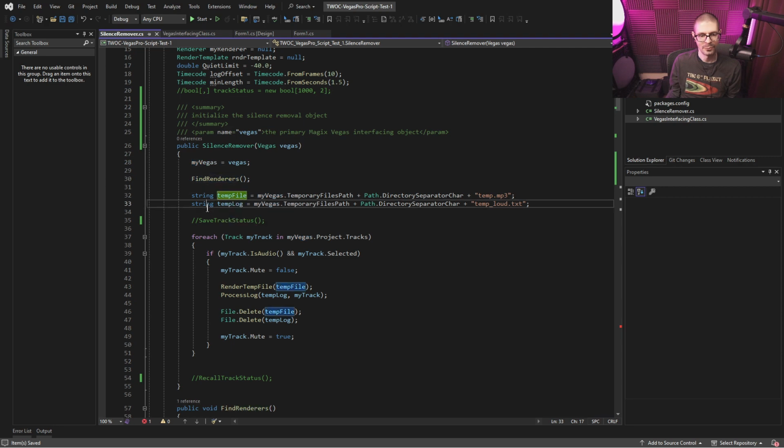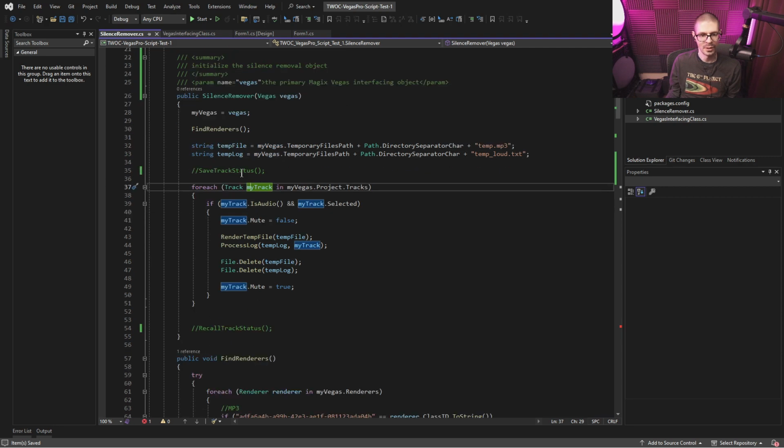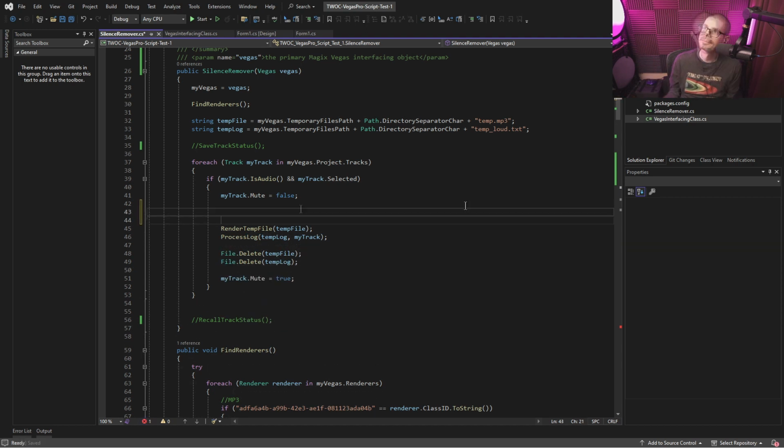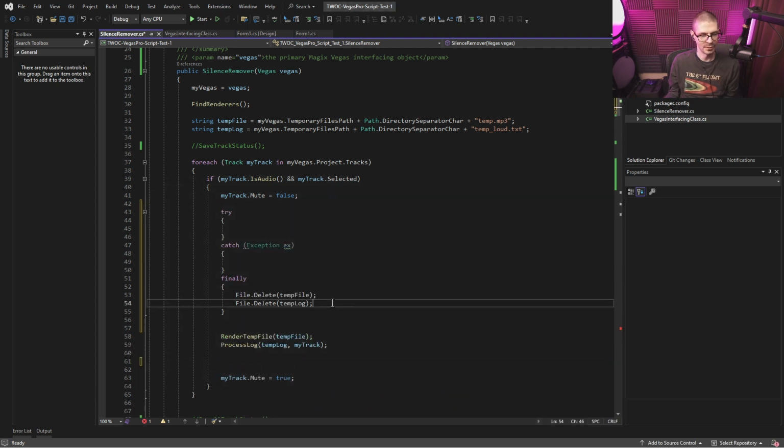Okay. Make the temp files. And then he goes through the tracks. If it's an audio track and it's selected, he unmutes it, makes the temp file render, and processes the log file, which is the thing that helps you figure out where there's silence. He deletes the temp files. Man, I'm just trying to remember some specific types of programming in this. I think it's try catch finally. So we always want to delete the log files.